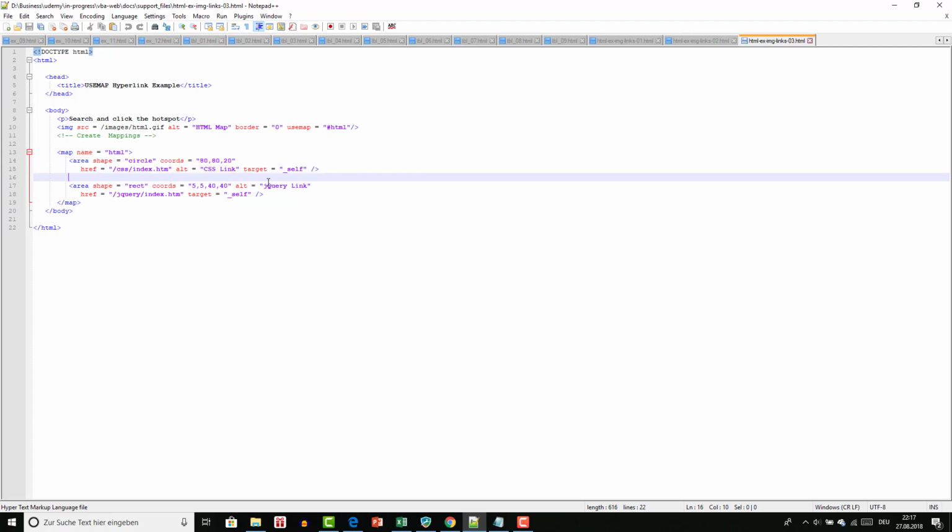Sorry, this is the reference. Okay, you have a circle of this image here. Okay, here you have a dimension 80, and the radius is 20. In this area, in this circle, over this image, you're going to click and you're redirected to this part. Then you have a rectangle in this position. These are left top, right bottom, the coordinates, and you are redirected to this one.